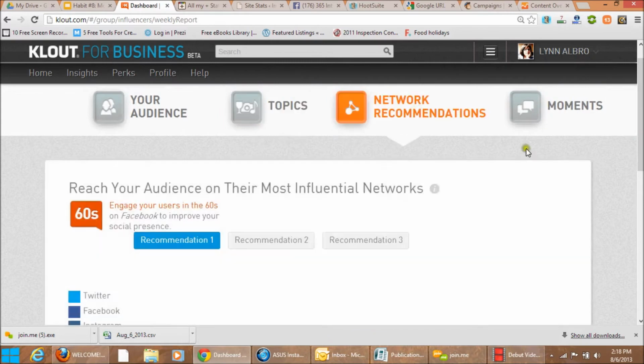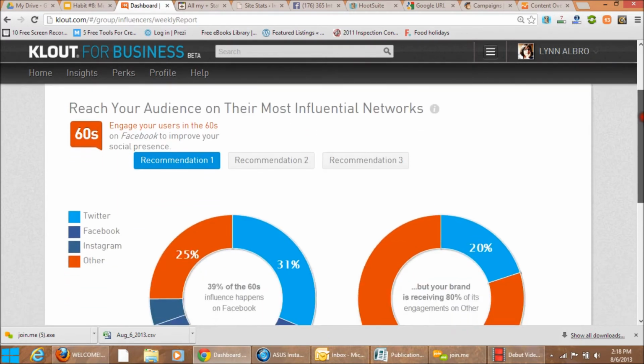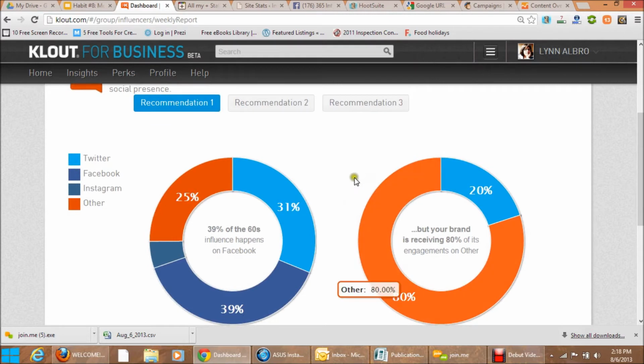Network recommendations. The first recommendation is that 39% of the 60s interaction happens at Facebook. But that is the average overall of all Klout users. However, 80% of my brand, the people that I interact with, looks like they interact at Google+.